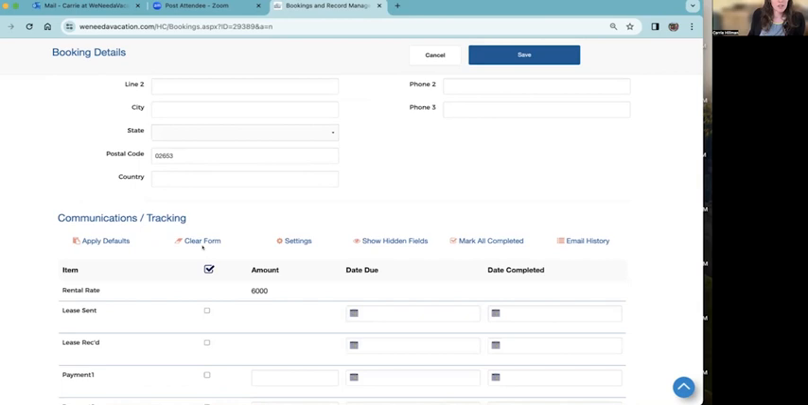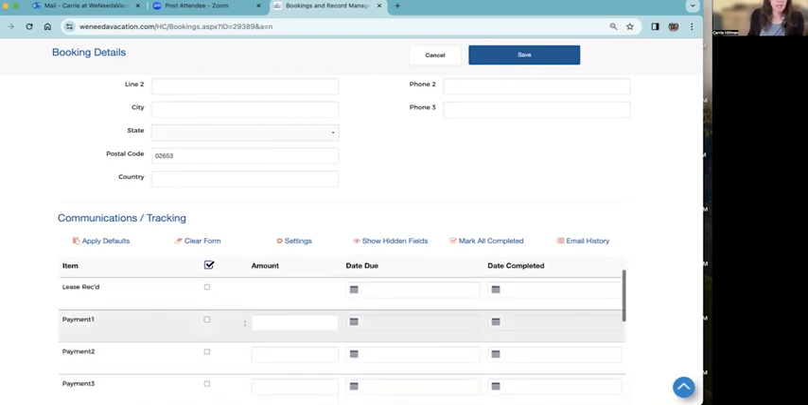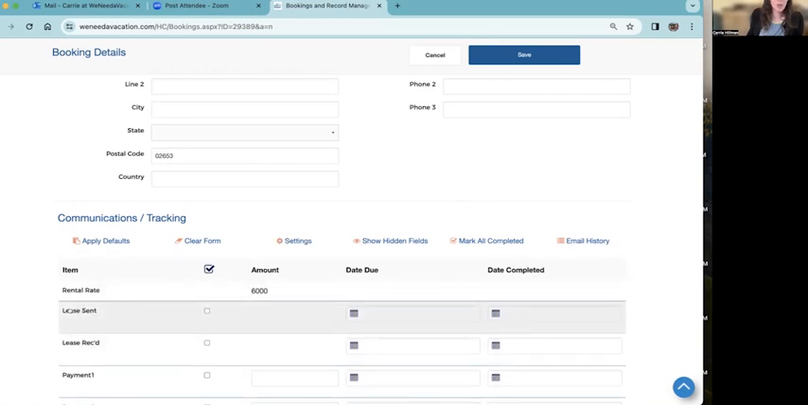And then this part down at the bottom, the communications and tracking, this is where we'll mostly be working today. If you're just doing a basic booking, you can manually fill these in yourself. Say you want half the payment for payment one and the other half of the rental rate for payment two, you can fill those in yourself. Or we have a system where if you go to the settings, you can have a lot of these fields pre-populate. So when you want to send the lease by, you can have that date filled in here, when you want the lease received by.